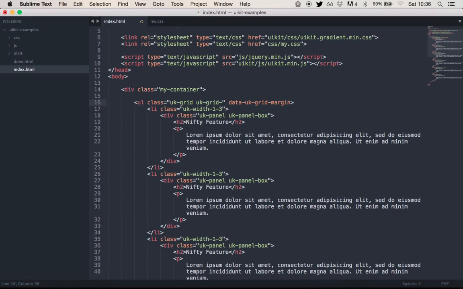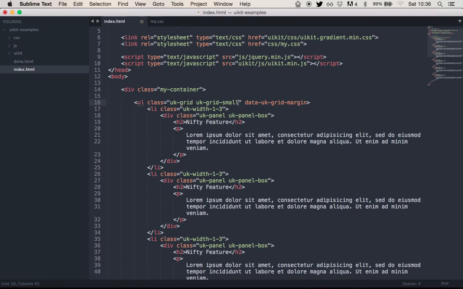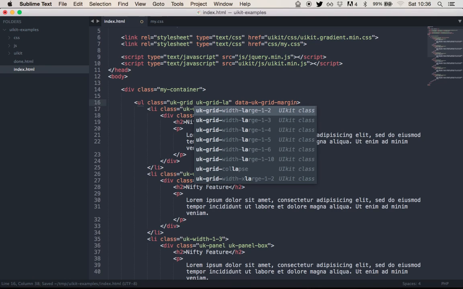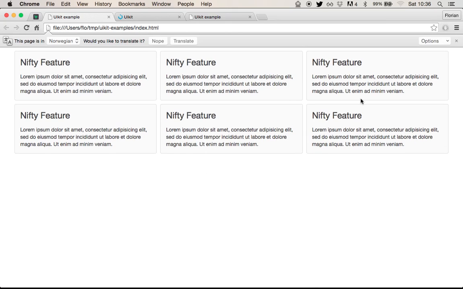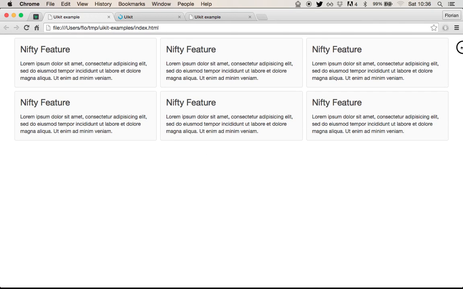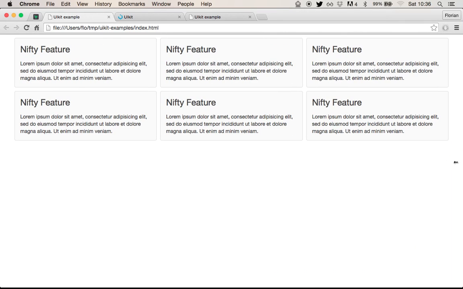UK grid small. Oh yeah, I think there's UK grid large, UK grid medium, and UK grid small. Let's try small to see the biggest difference. Okay, and then we, are you kidding me? So now we resize this and the gutter stays the same. We just have to be aware of that.